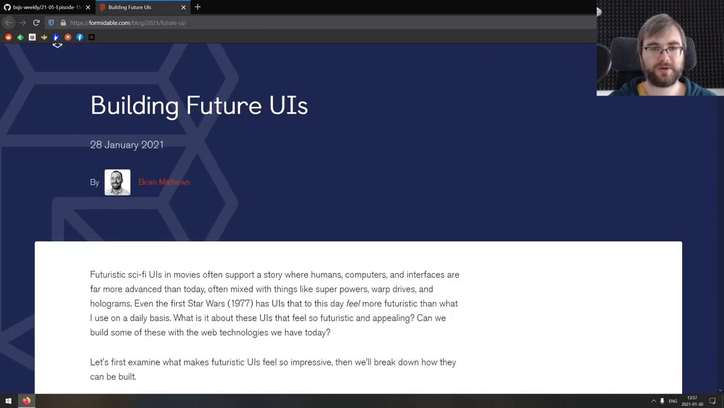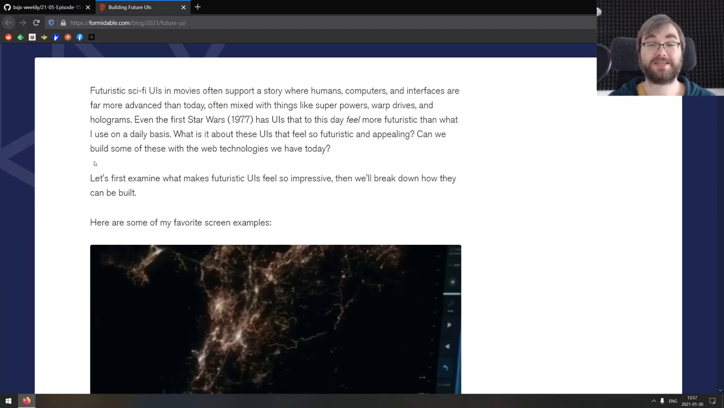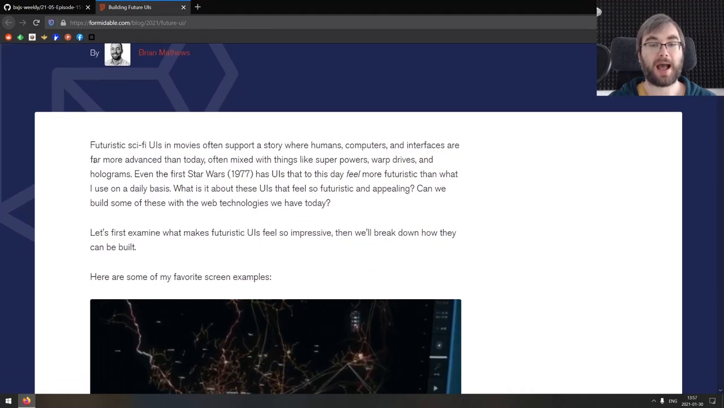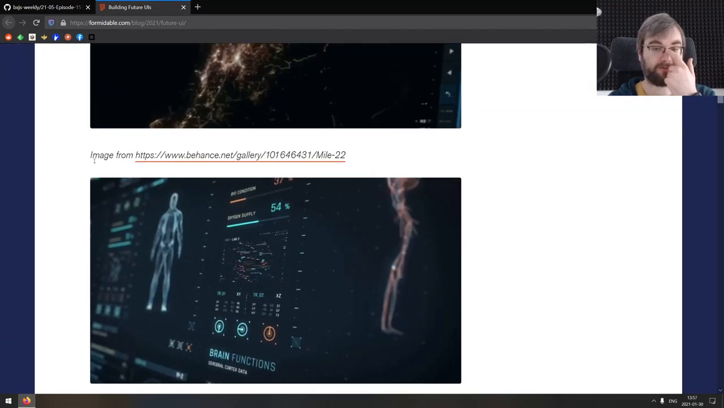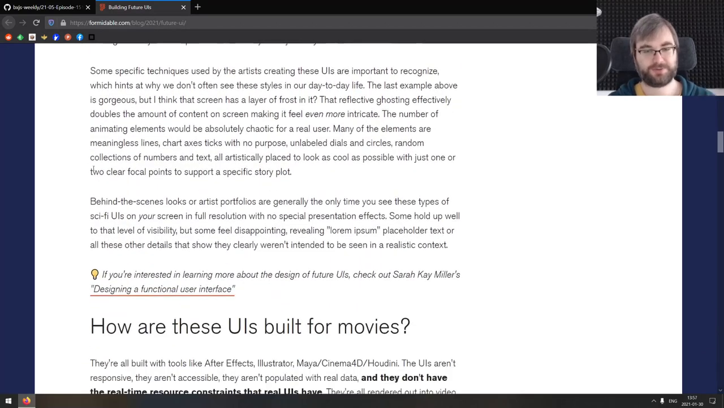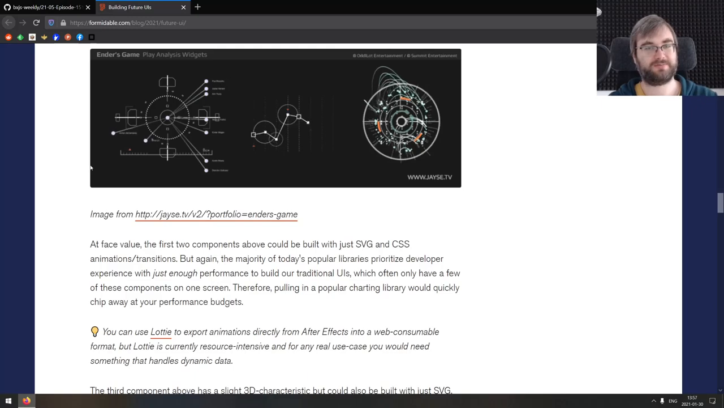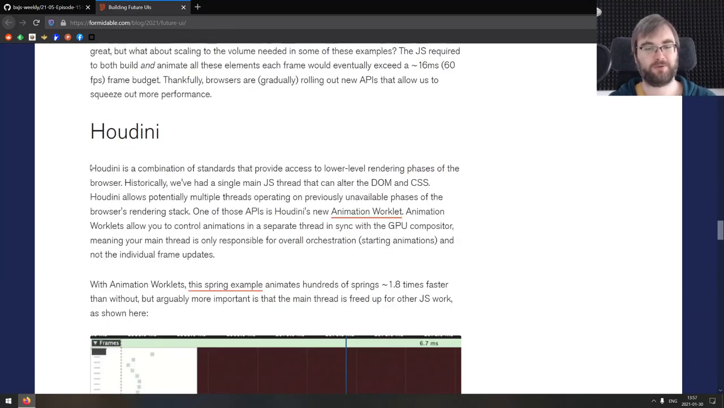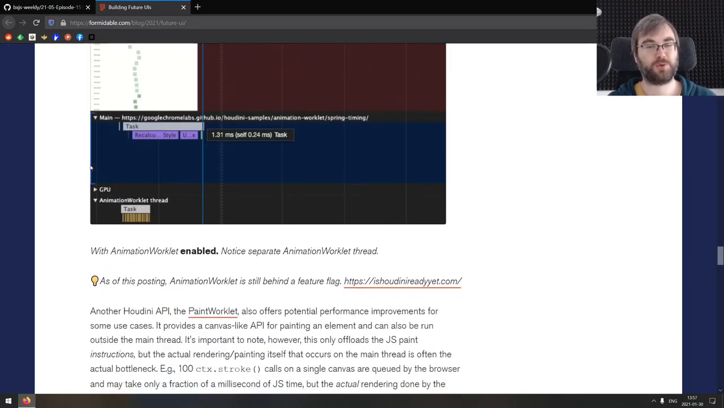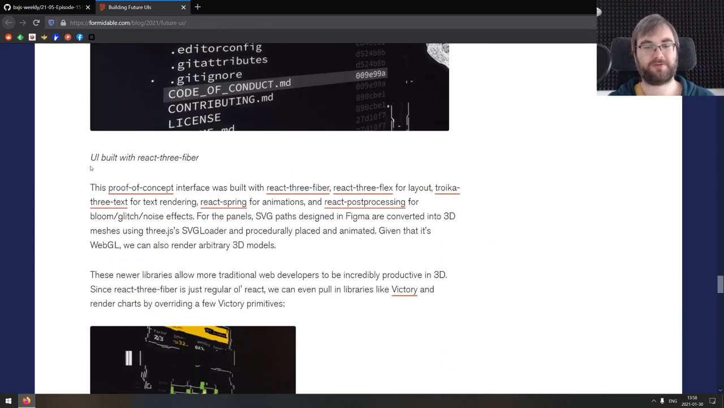Okay, last article we got here for today is Building Future UIs. A really neat deep dive into how you can actually build futuristic UIs using web technologies today. Specifically talks about React and a bunch of libraries that you can use to do something straight out of the sci-fi movies, which is super cool. Like, there is some really, really fun and awesome things over here.